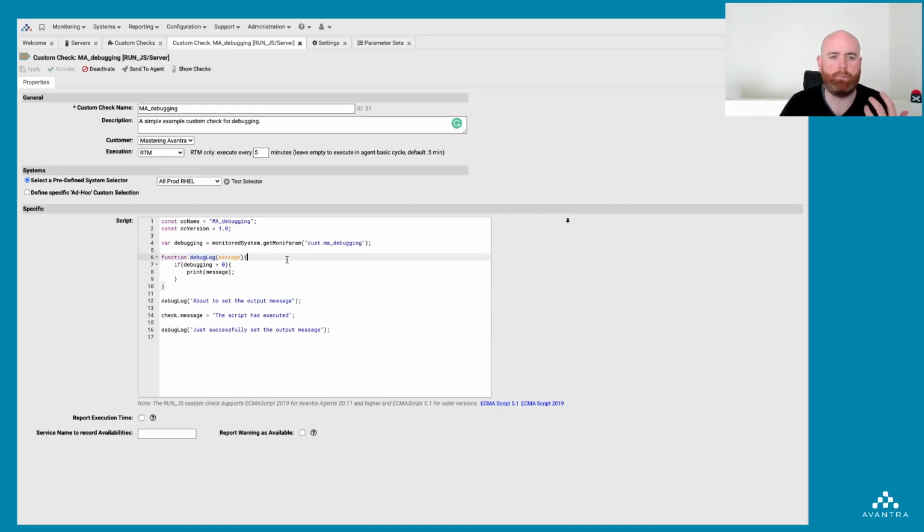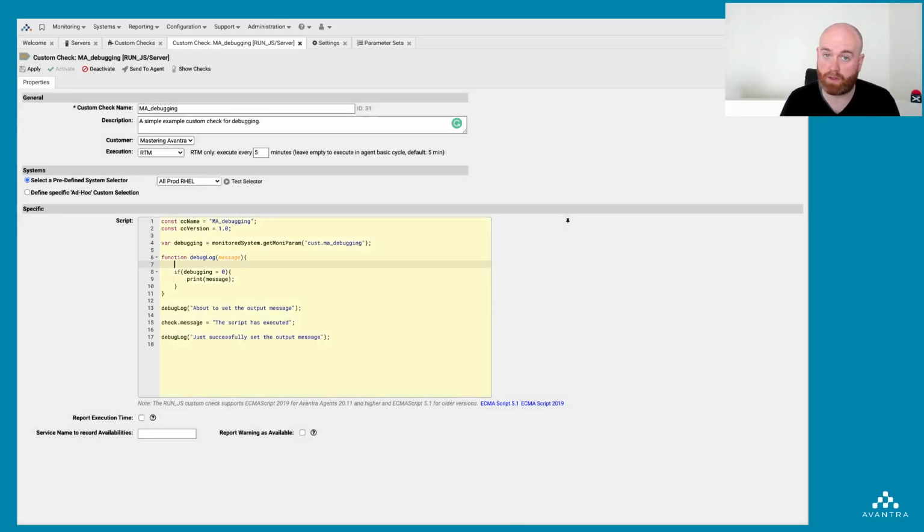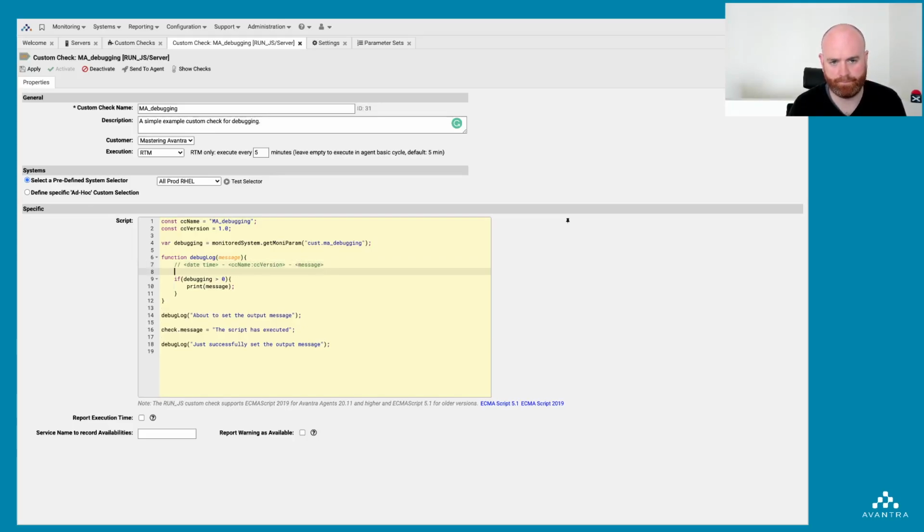I usually go a step further, and I'm not going to go through all of this now. I'll just show you what the output looks like. And if you're familiar with JavaScript, this is not going to be difficult for you. So I like my outputs to be date, time, cc name, cc version, message. So let's take this one as an example, right?